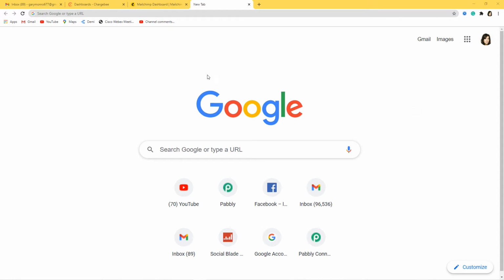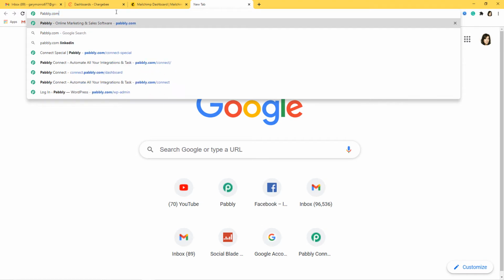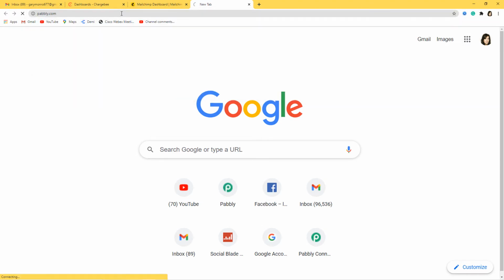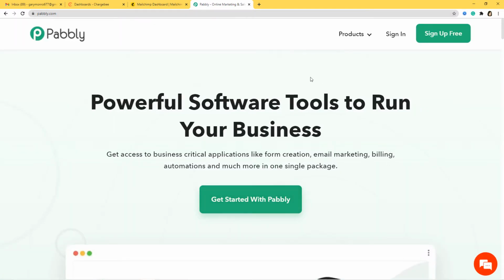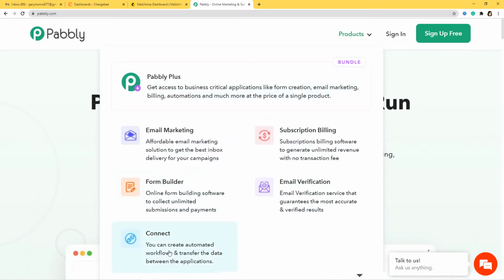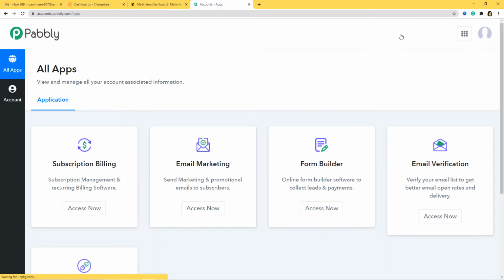Okay, so here I am at Google, and now I'm going to go to this URL section over here, and I'm going to type pabbly.com. So this is the website of Pabbly, and from here I'm going to go to Connect and select it. Okay, so I'll sign in now. Because I've already signed in, that is why I am here.